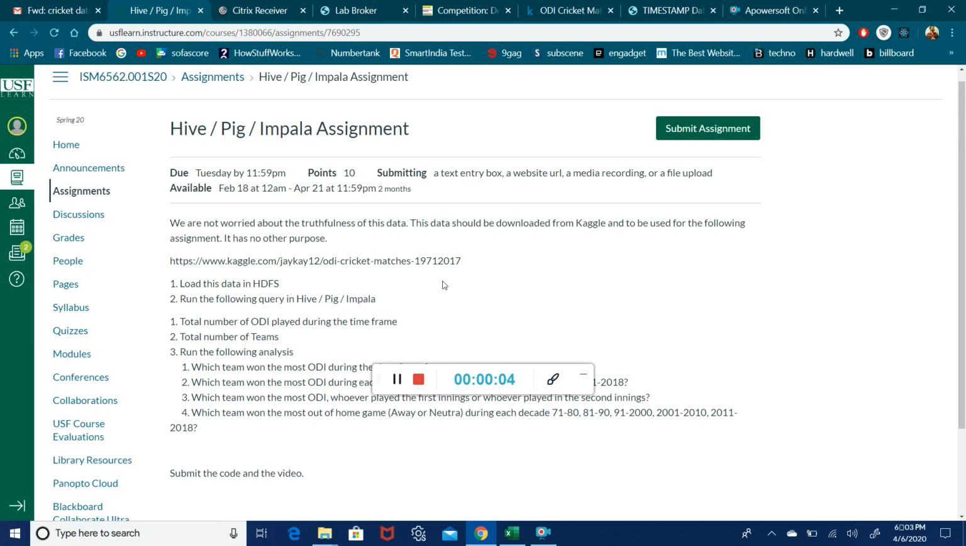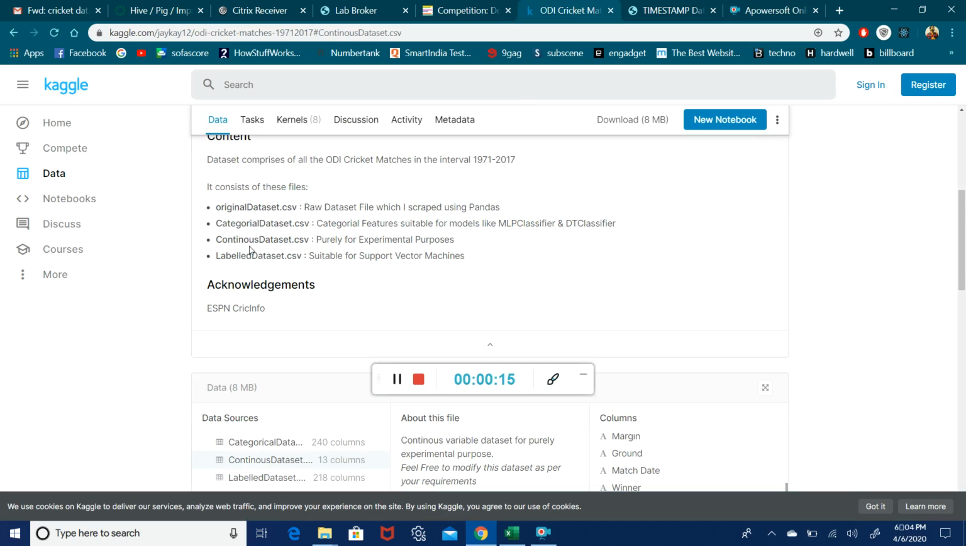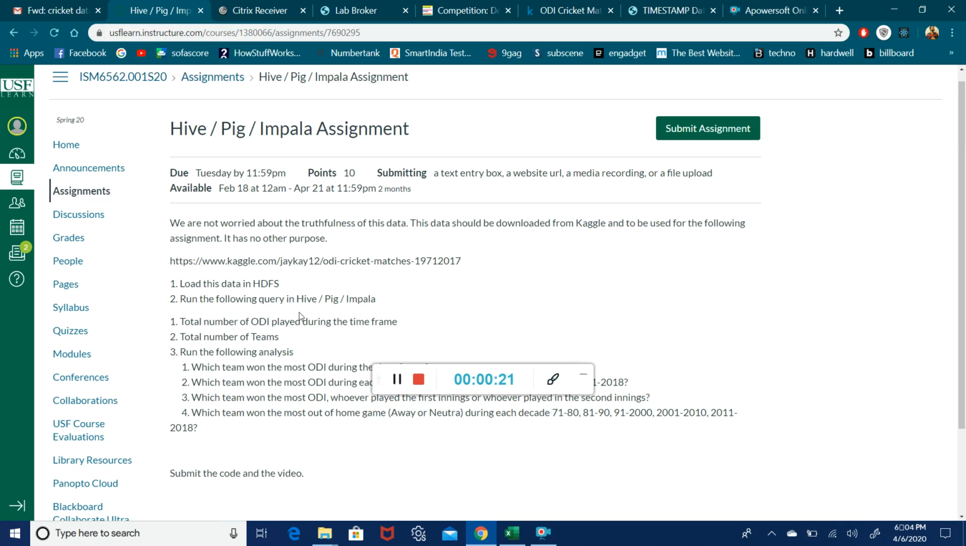Today I'm going to describe the Impala assignment that's been given to us. Initially we have to download a dataset from kaggle.com. So I went to the link and downloaded the continuous dataset, which has most of the variables and is relevant to our analysis. Then I loaded the data in HDFS.